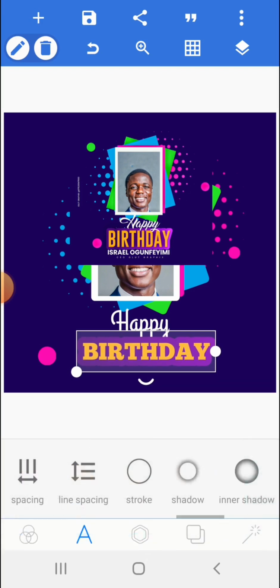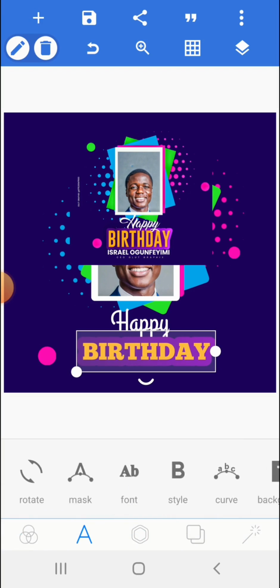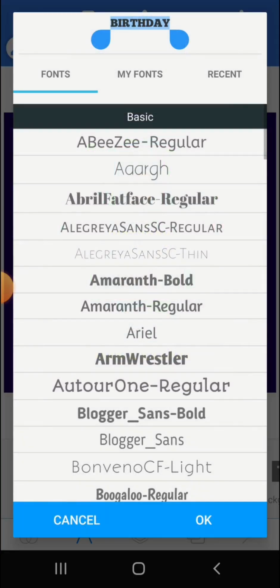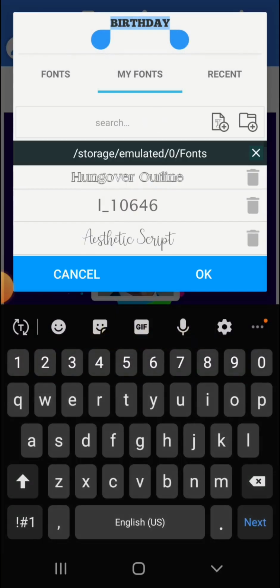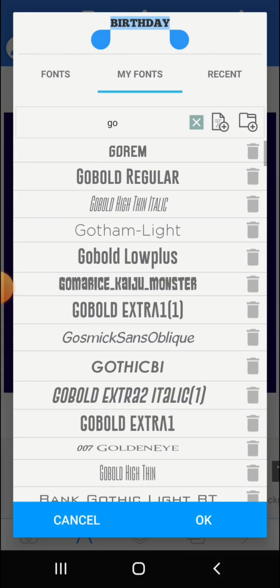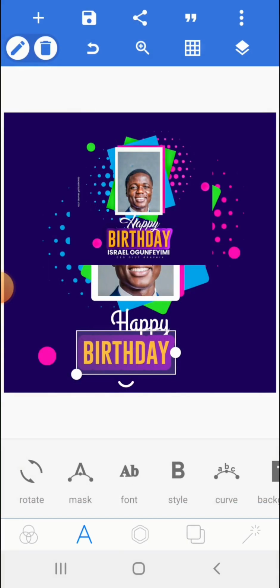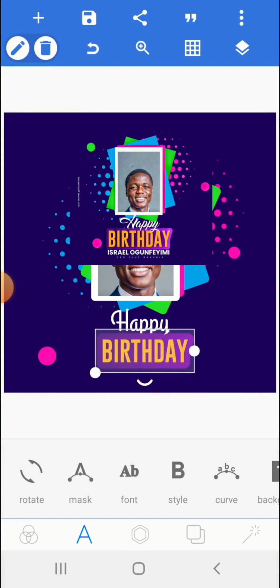But if you want to know the real font I use there, the real font is Go Bold Regular. There's a font. Okay, you can go and download it to make use of it. But I don't want to use it. Or should we use it? Let's use it. Alright, you can see. Let me use it.